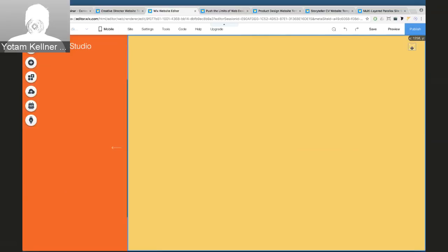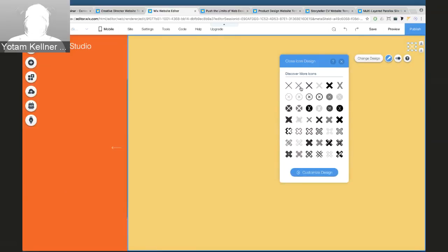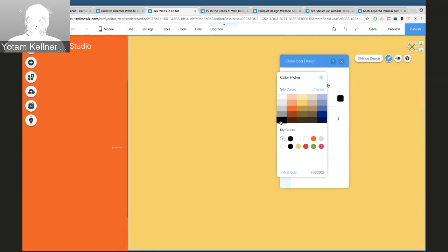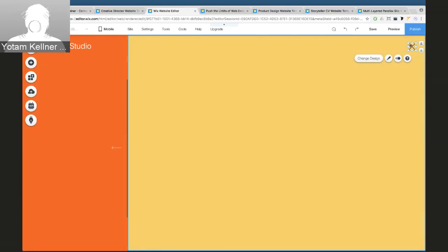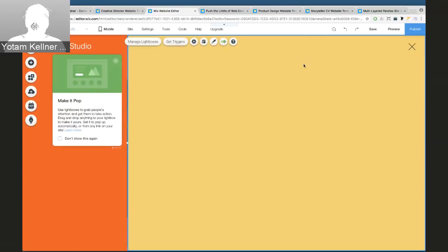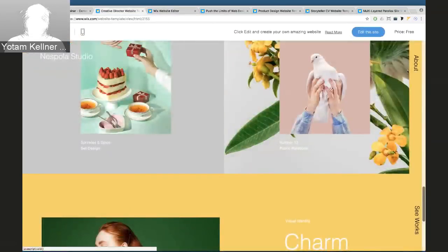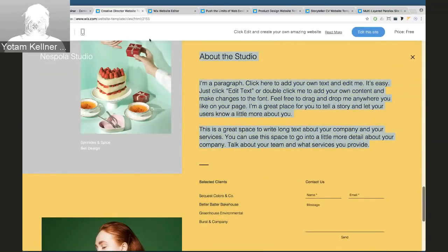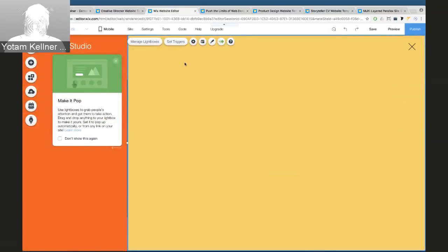I'm going to adjust the design of my close button. I can choose designs, or I can stay with my design and just change its color. In this case, I'm going to use black. I can make it smaller or bigger, whatever I want. Let's copy the text from the original site. You see that I also have a contact form here. So basically, everything that you can add on your page, you can also add on your Lightbox. It's important to remember that.